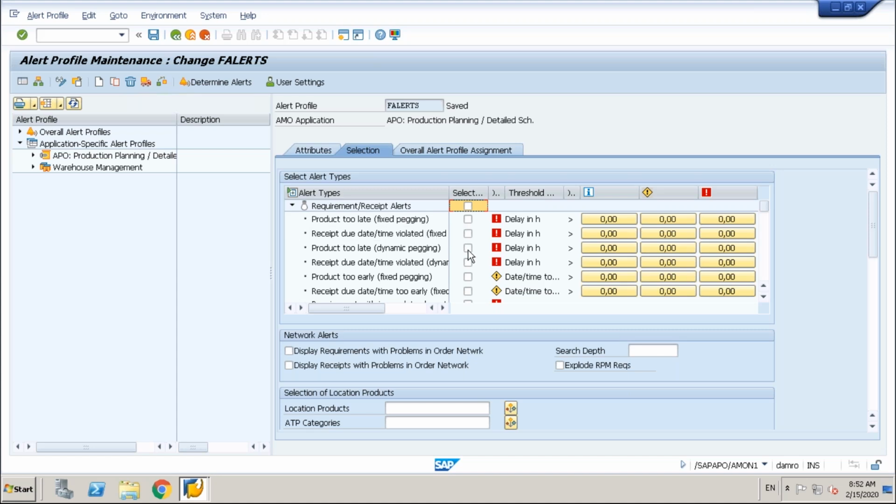Okay, what is too late? When do you get this situation? Too late is I'm starting my production at 10 o'clock in the morning. My semi-finished goods is ending at 12 o'clock. So there is a delay, right? So I want to see an alert.